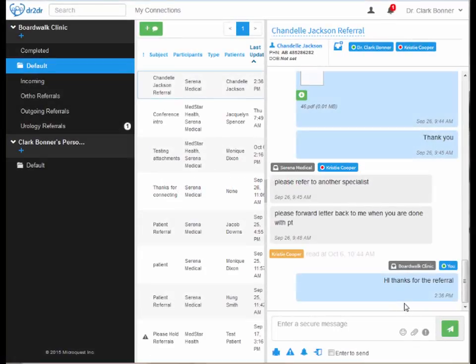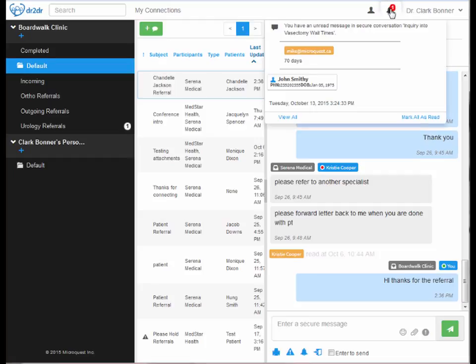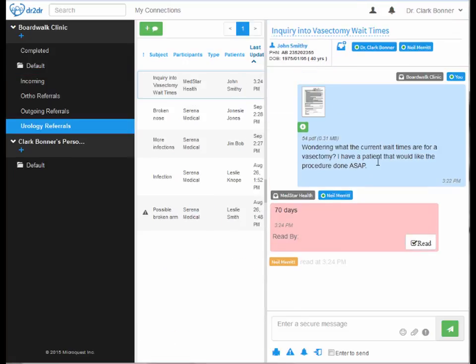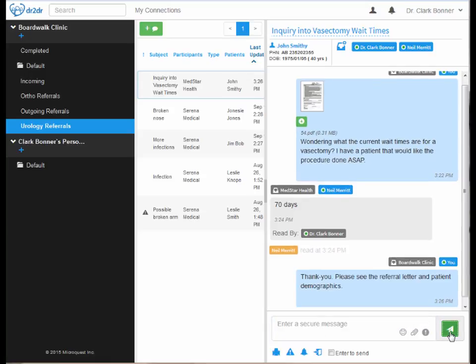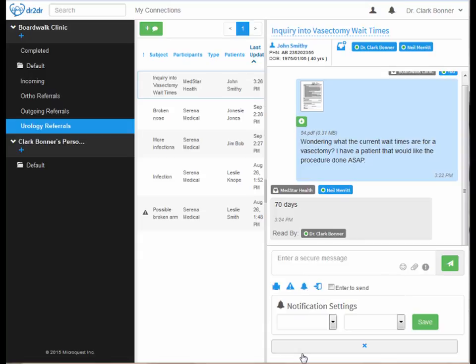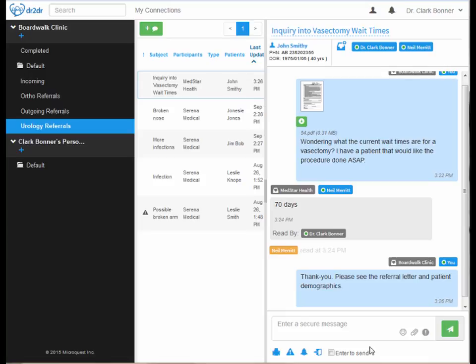You'll be notified of any incoming messages in the site in the notifications area and in the panel to the left. From the notifications area, you can click on the notification to go to the conversation. If you receive a message while you are not logged into the site, you can customize notifications to be delivered to you via email or text message or both.